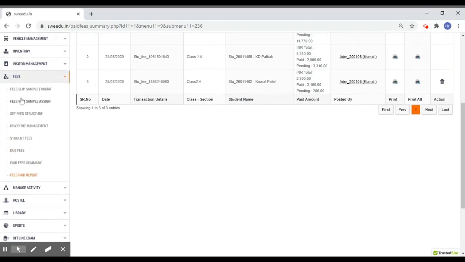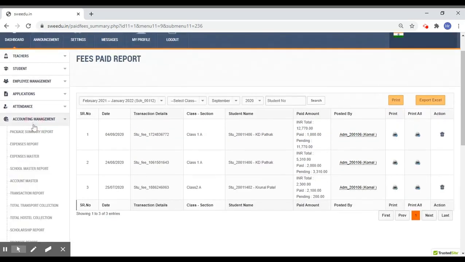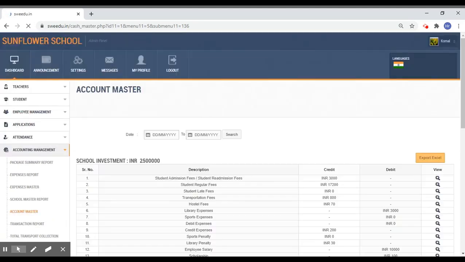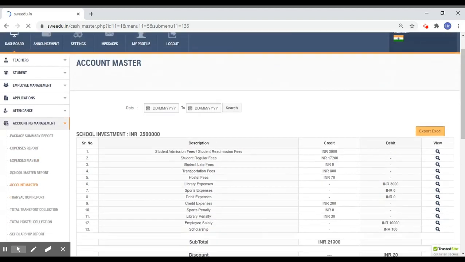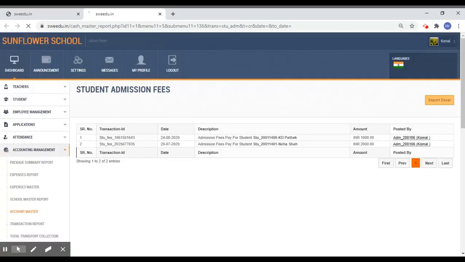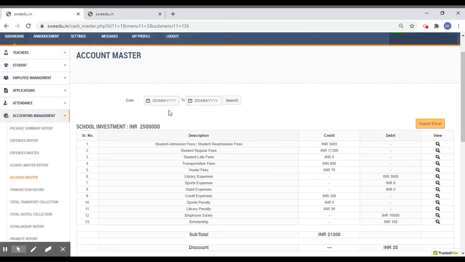Now we will be viewing accounting management module. In accounting management module, the effect of payment done of the student can be viewed. In account master, different types of payment can be viewed of a particular student. The payment can be viewed date-wise.